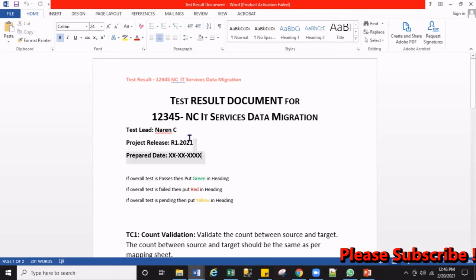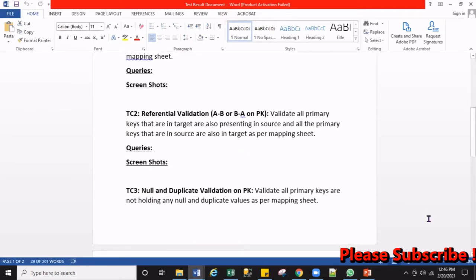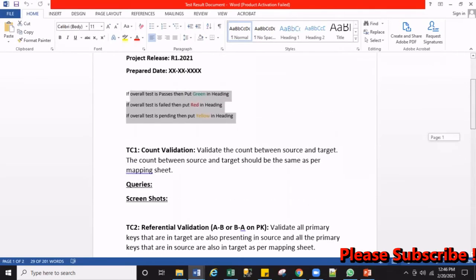Here again we put all the information about the project. If all the test cases pass, put it as green. If all test cases fail, put it as red. And if some pass and some fail, put it as yellow. So for example, in my first test case, we are going to test the count validation. Here you just write test case number one, and what you are going to do here, count validation, and what is your goal.